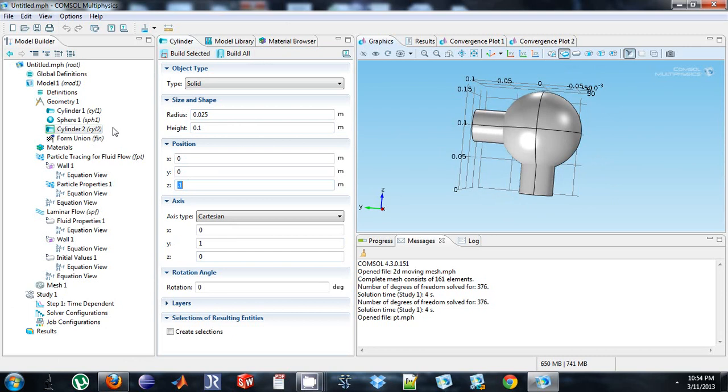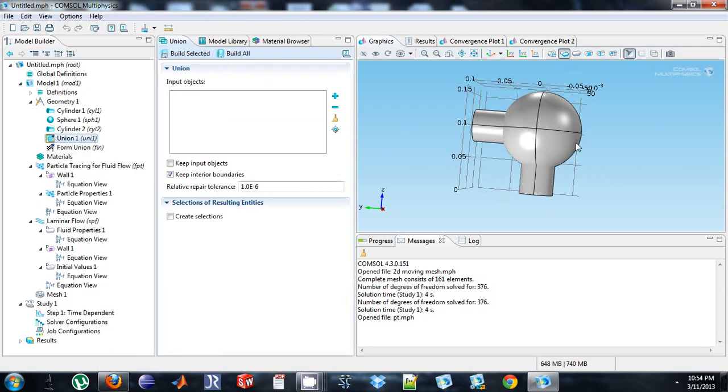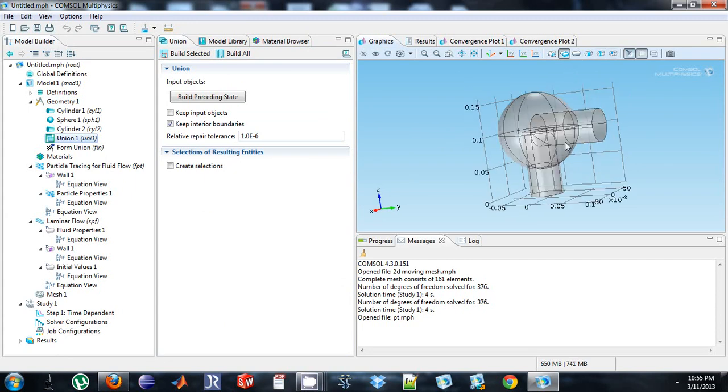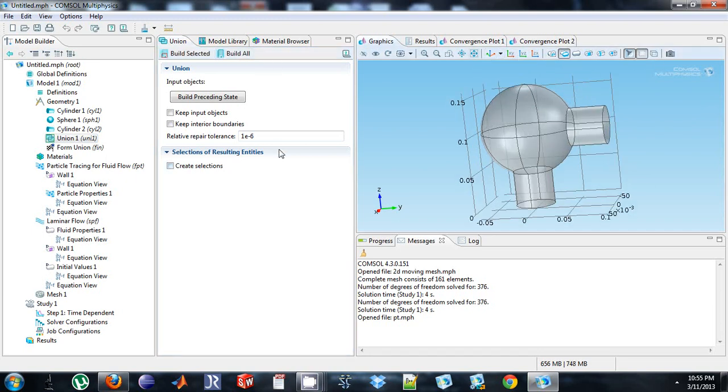Okay, so before doing that, I want to combine everything, so I'm going to select all three geometries. And I have one nice geometry. Oops. And if I get rid of that, keep interior boundaries, that all goes away. And I have fewer boundaries to deal with. And it looks nicer. Looks like an old toy.